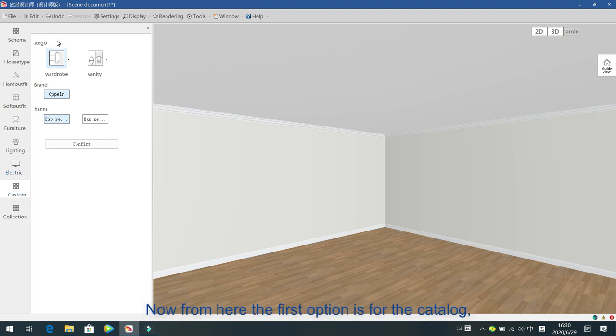Now from here the first option is for the catalog, which means what kind of product we can design with this software. Right now we can already design the wardrobe with this software, and in the future some other products like the vanity and interior door we can also design with the software, but right now only the wardrobe is working. And the second one is for the brand. Now we only have one brand, which means open.